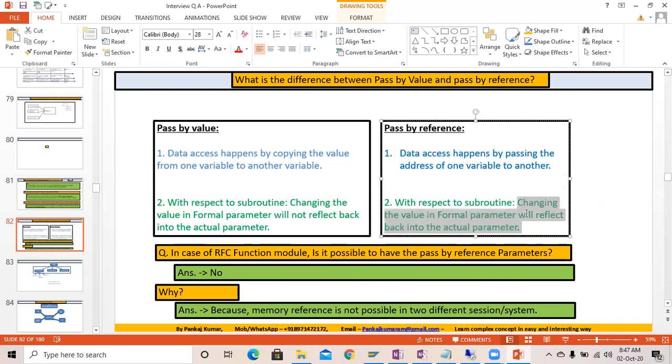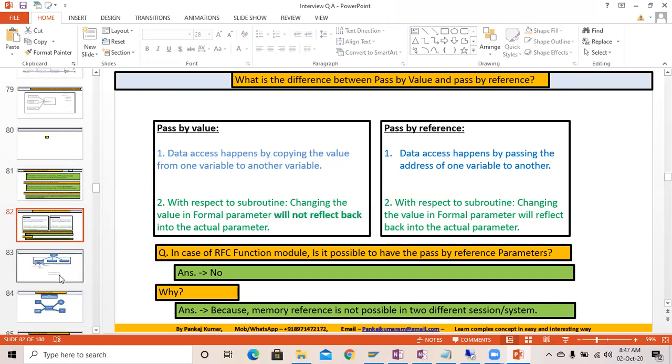If you change the value in the formal parameter, it will automatically reflect into the actual parameter as well in case of pass by reference, because you are referencing the memory area and you are not copying the value. In case of pass by value, changing at one place will not reflect into another place. That means changing in the formal parameter will not reflect back into the actual parameter.